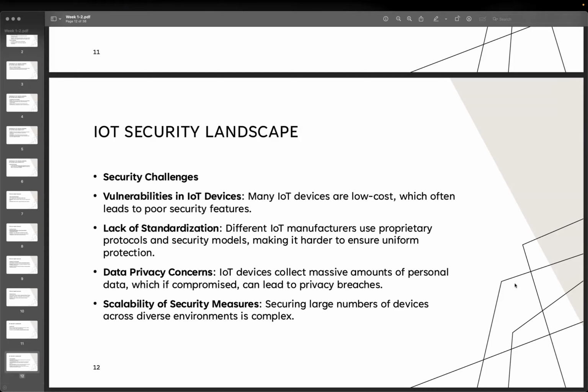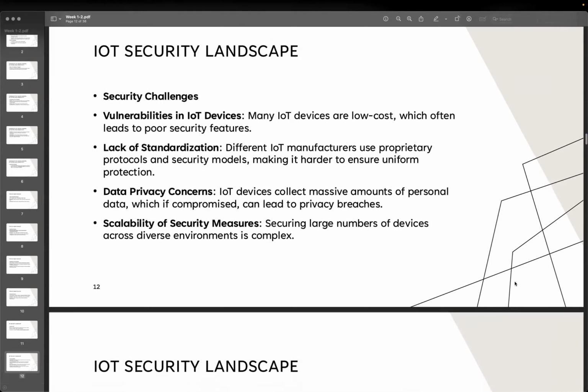So we need to pay attention to that, and then the scalability of the security measures. When we secure a large number of devices across diverse environments, it's really complex. Because those small devices, we always have smart things used in different situations, different environments. So how can we make sure all these devices maintain good security at a huge scale? We really need to think about that.